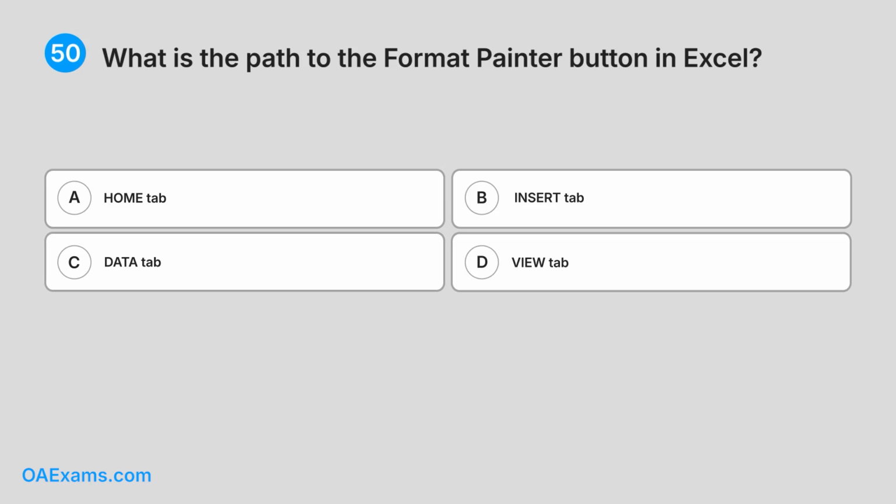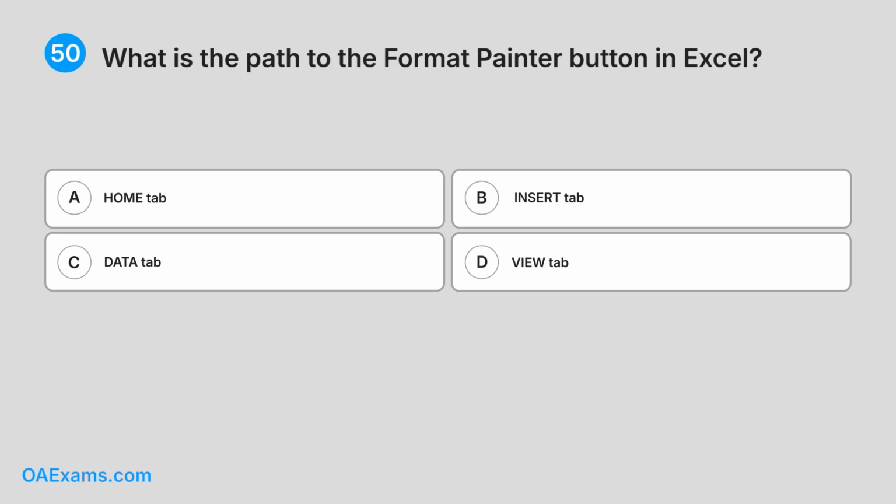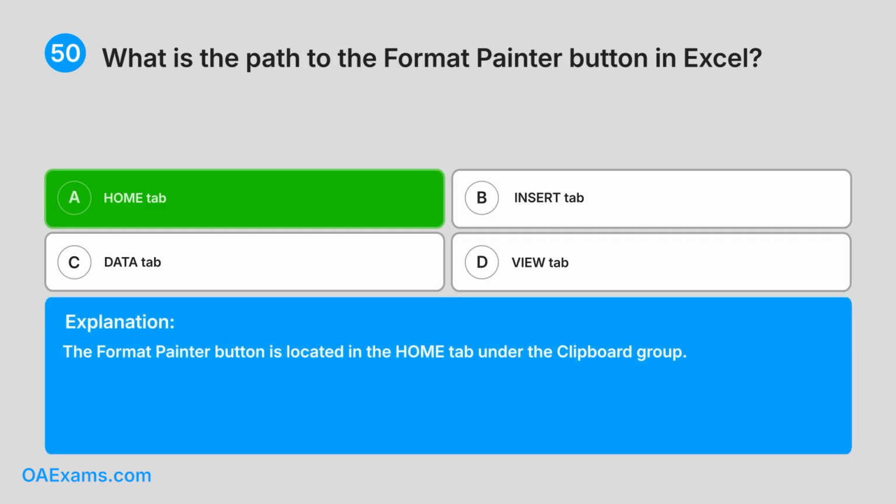50. What is the path to the Format Painter button in Excel? A. Home tab. B. Insert tab. C. Data tab. D. View tab. What do you think is the answer? Correct. Answer A. Home tab. Explanation. The Format Painter button is located in the Home tab under the Clipboard group.